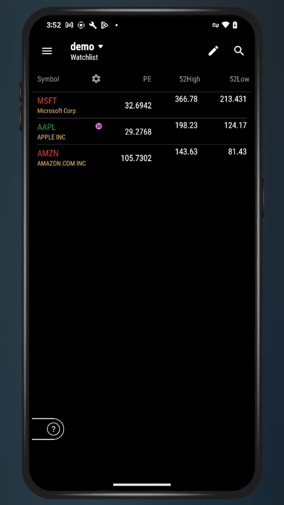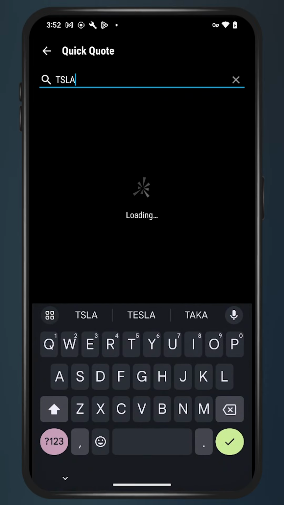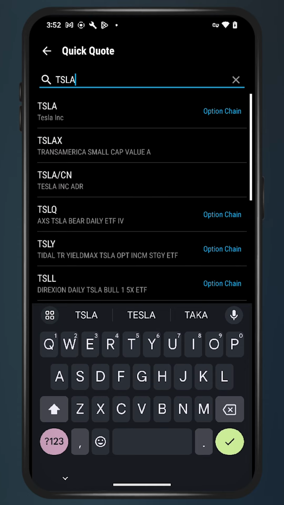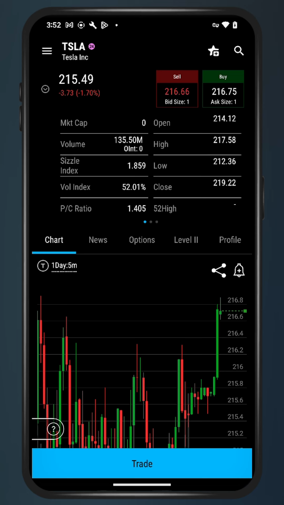If the stock is in a watch list, simply tap the symbol. You can also search for a stock by tapping the magnifying glass at the top. Let's use Tesla as an example. I'll type TSLA into the search field. This is the quote detail page. You can trade from this page, plus it includes other tabs.